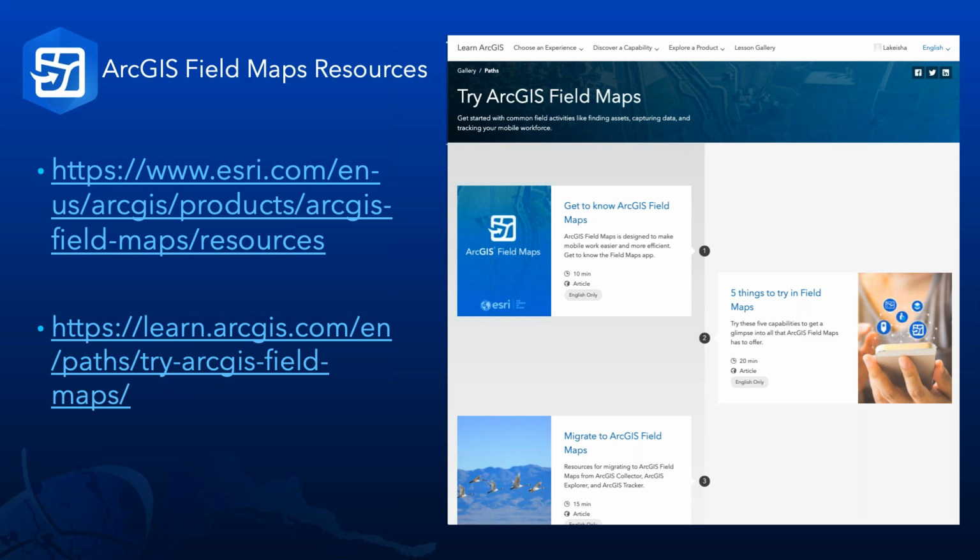And I know those are long URLs there, but I at least wanted to let you know that there are definitely lots of resources out there. If you haven't already seen some of the blogs, some of the Learn lessons, take a look at those. There are quite a few good ones even on just this first page here on learn.arcgis.com.